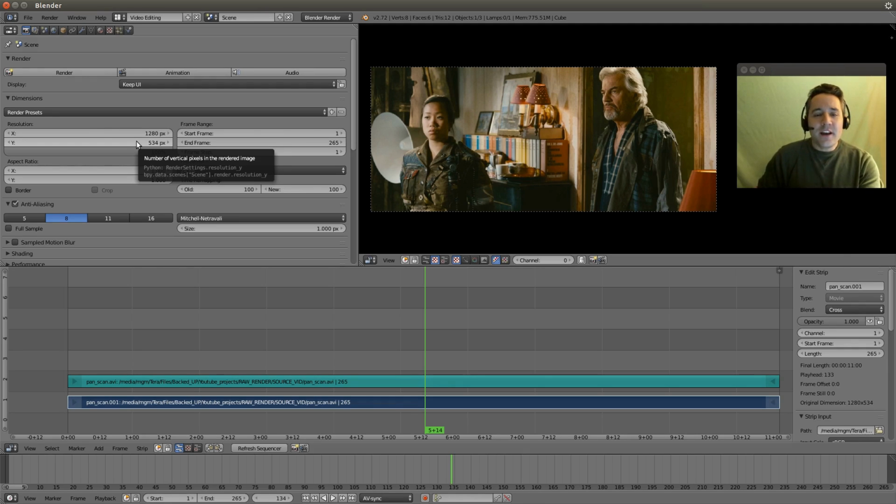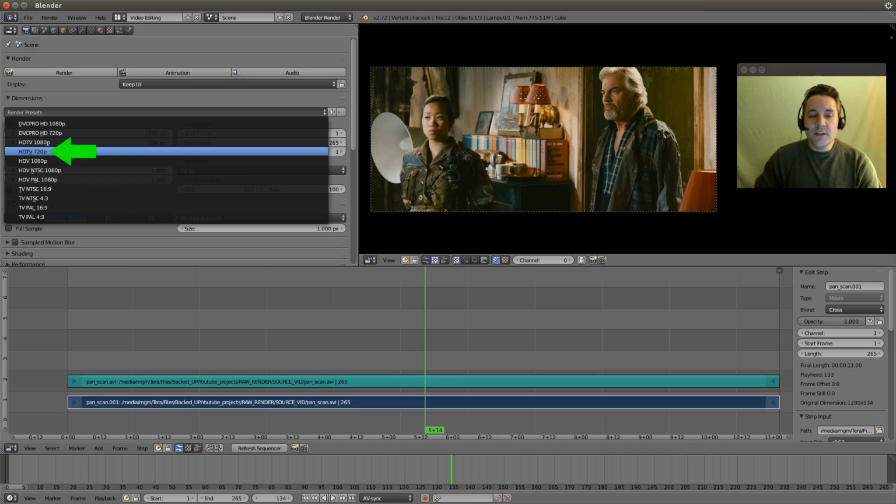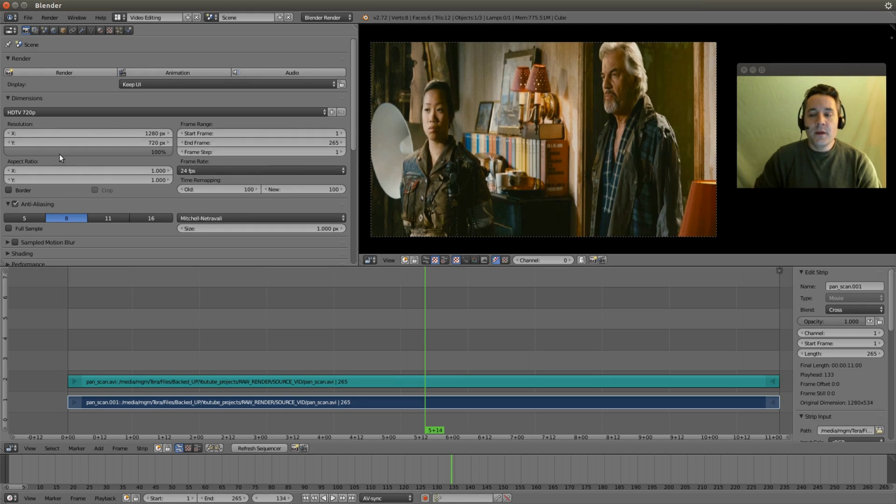So let's actually just change our render settings first, because the way that our video is being shown in the preview window is based on the render settings that we have over here. So I'm just going to go to the render presets, and I'm going to select HDTV 720p. Now, did you notice something in the preview window the second that we actually converted it to a resolution that would be full frame for HDTV? Well, it stretched out our video. It made it stretch to full frame, and we lost the correct proportions. So we need to fix that.